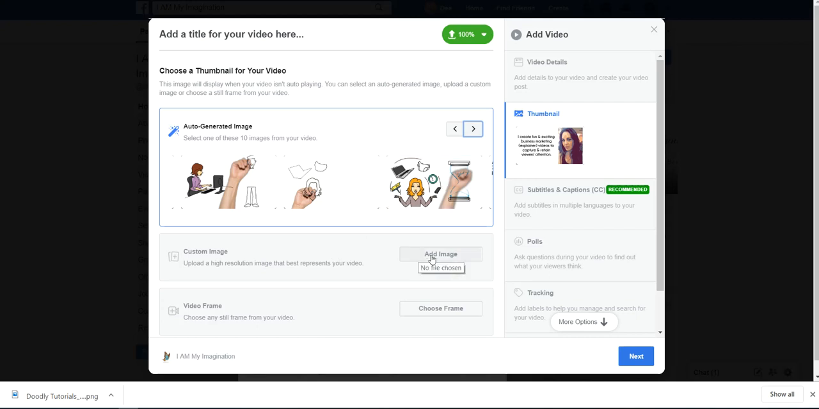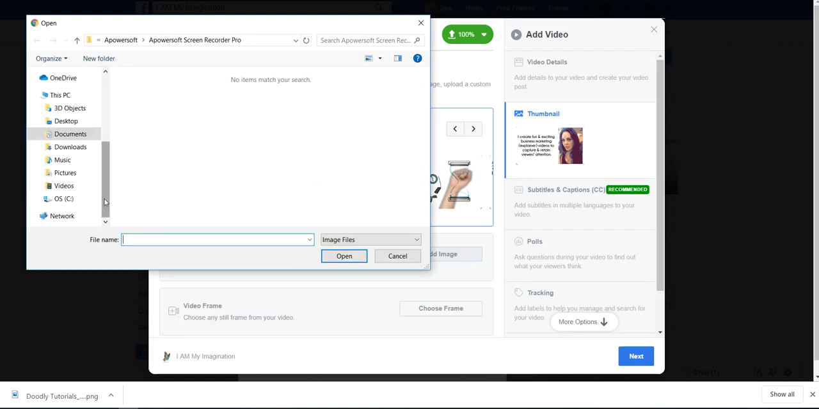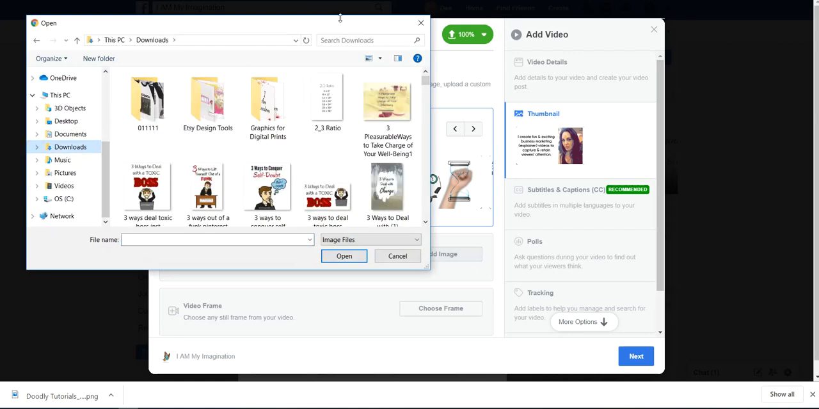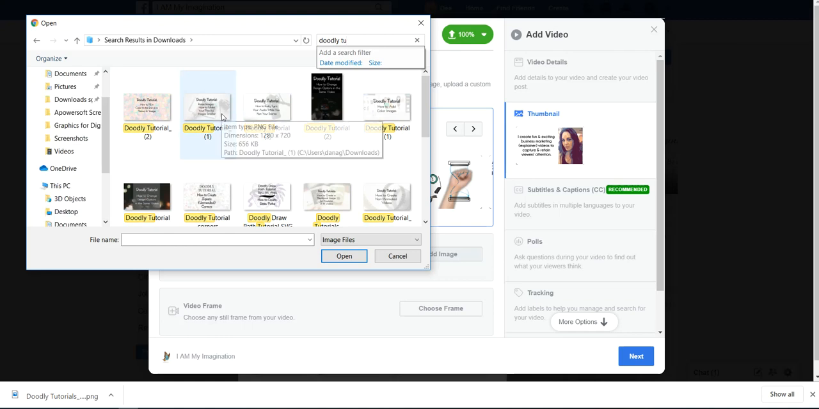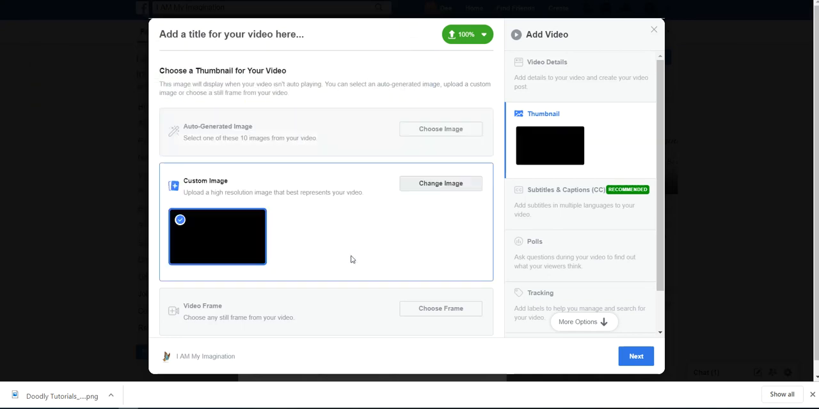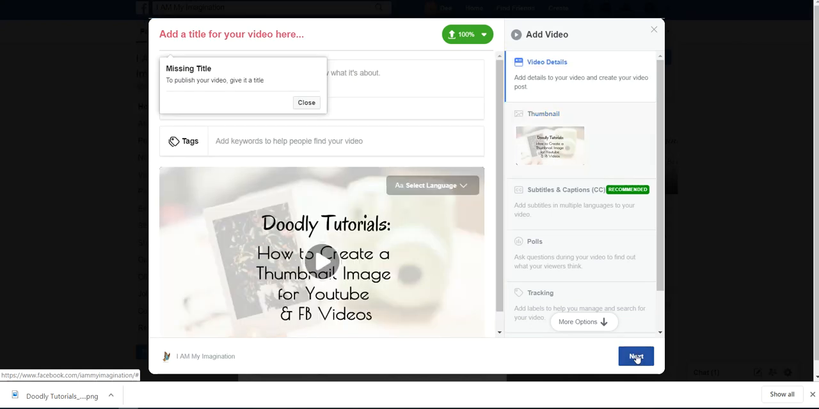However, we just created a brand new thumbnail image. So I'm going to go to custom image, and I'm going to find the right folder, and I'm going to go to Doodly, tutorials, and look for it wherever it is. There it is. Perfect. I'm going to open it. And then you would hit next.